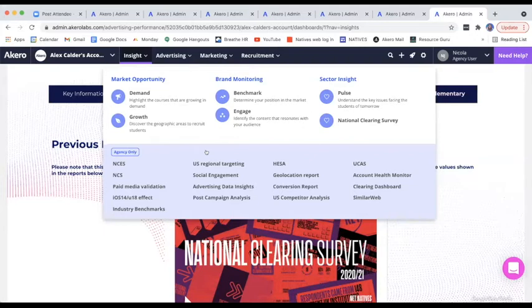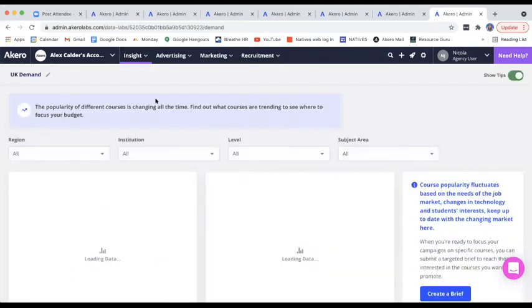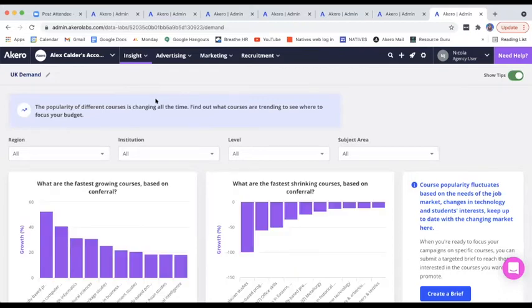Really democratizing the access to that data, providing it to you and framing it in a way that enables you to deliver the most effective advertising possible. So just to show you a taste of some of those data sources, we've broken it down, first of all, into demand. Within this section, we're looking at the popularity of courses and how that popularity of those different courses changes over time.